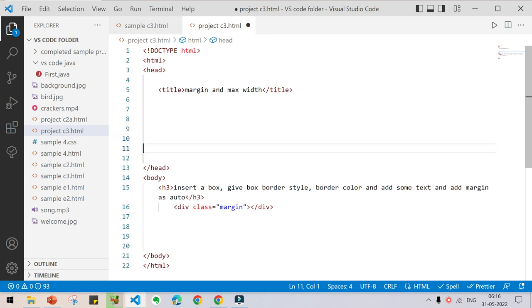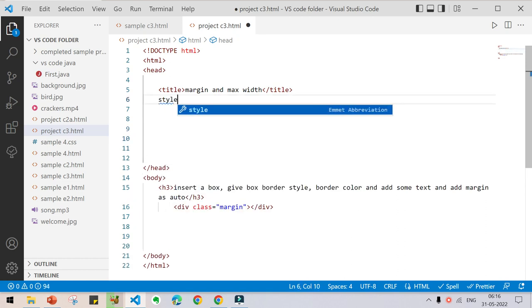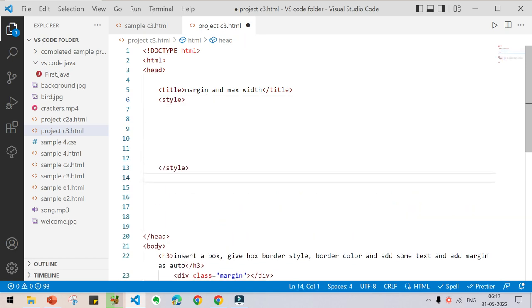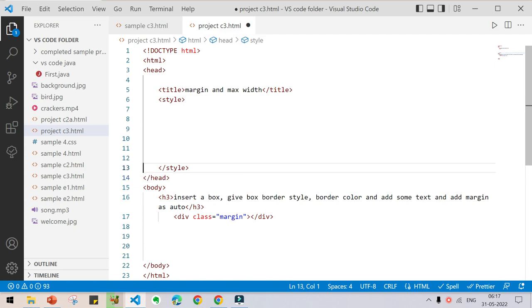First of all you have to create a style element. So why to use the style element? Style element is used to give CSS styles. And inside the style element we are going to represent the div here. So how to represent it? Using class name, using dot margin, give the class name. Open the curly braces.